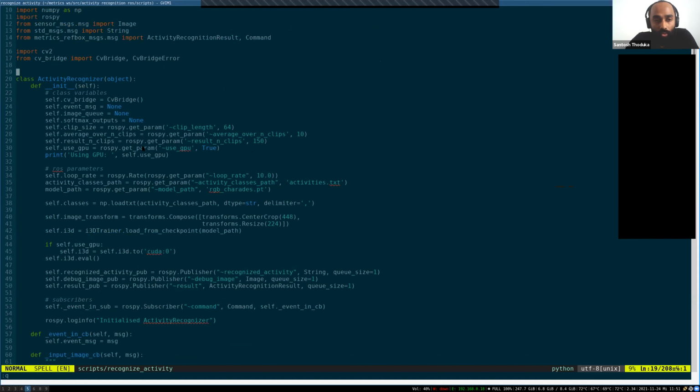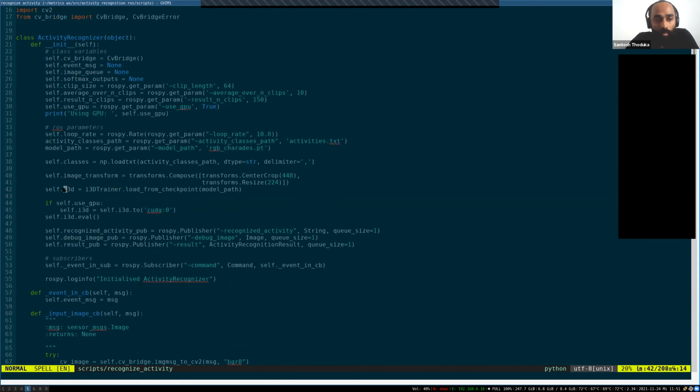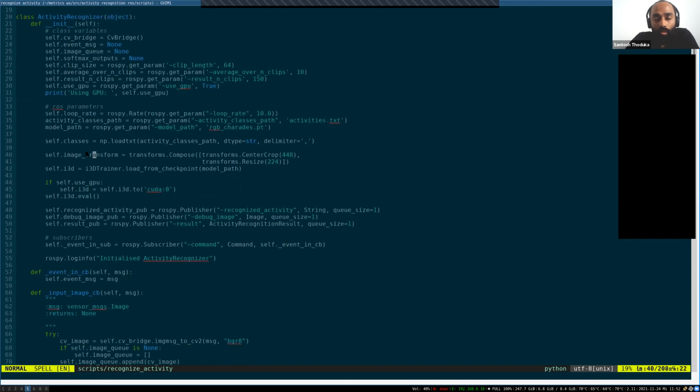So coming back to the node, we load several parameters, and this is the part where we actually load the trained model. Using this i3D trainer object, we can load the checkpoint that was specified in the launch file. And we also need to do the transformations into the size that we trained the model with. So in this case, 224, but we don't do any random cropping or flipping, right? So just center crop it and resize to the size that we expect.